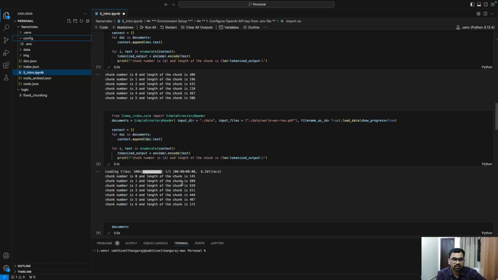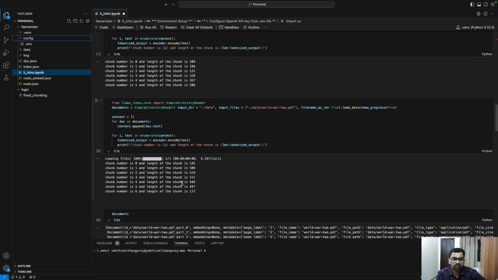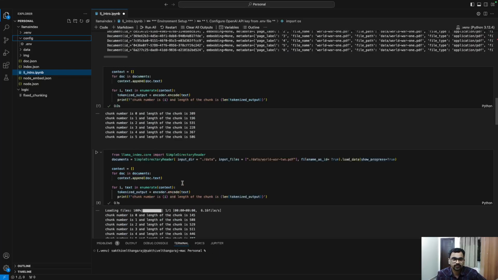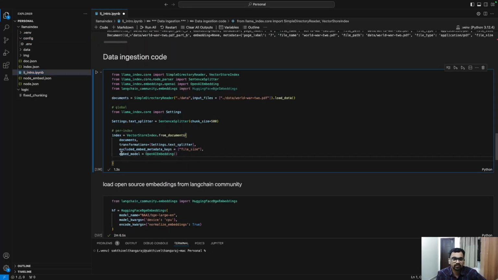So just to show you how it is being done in the background, or if you want to go for some other embedding model, we can use this option. This is how we have to pass an embedding model. Okay. Now, from the documents, we have created an index.